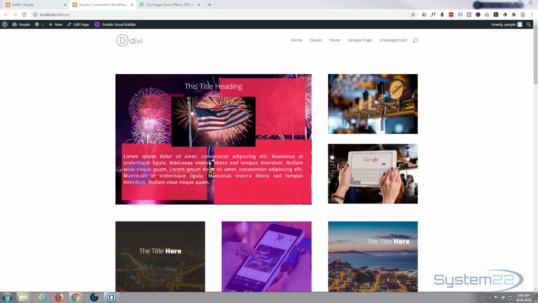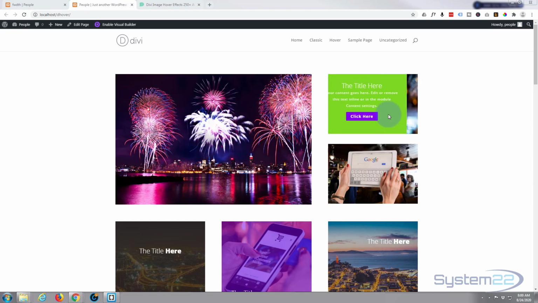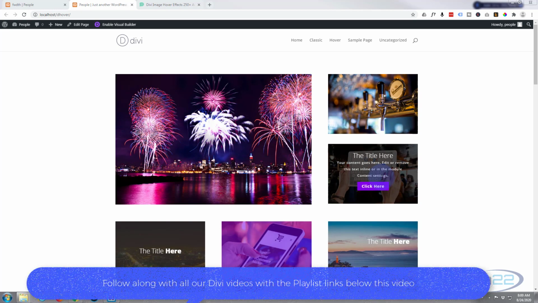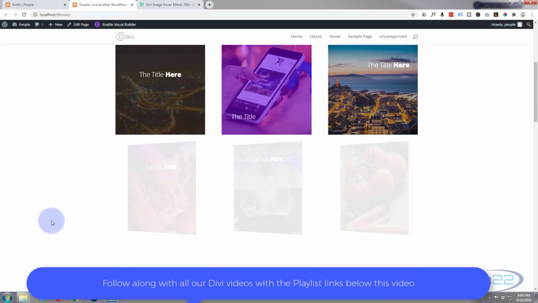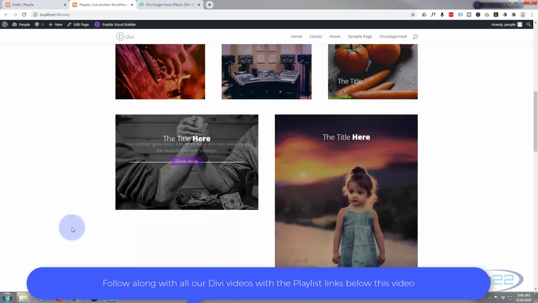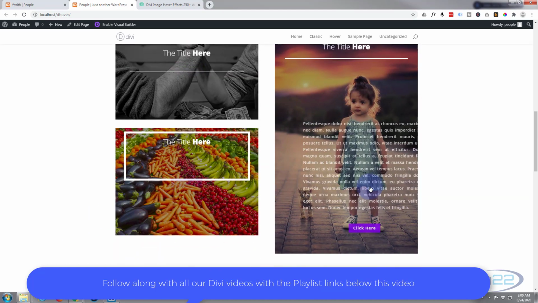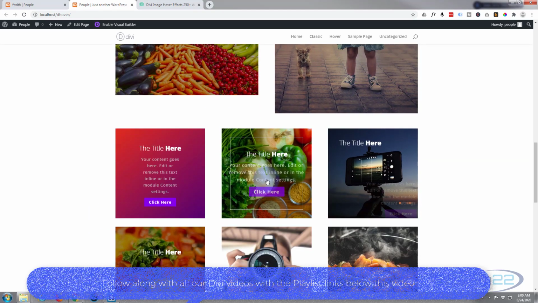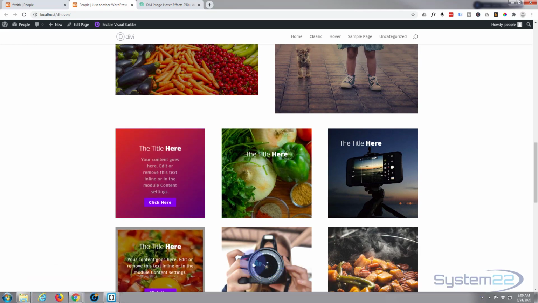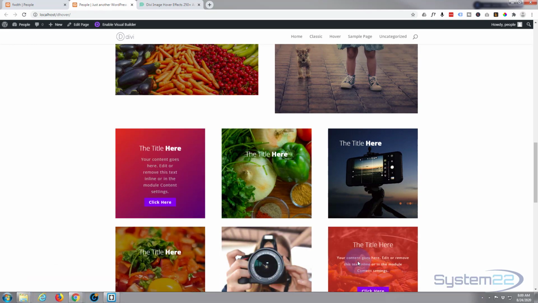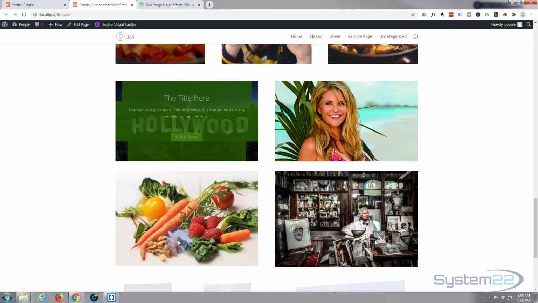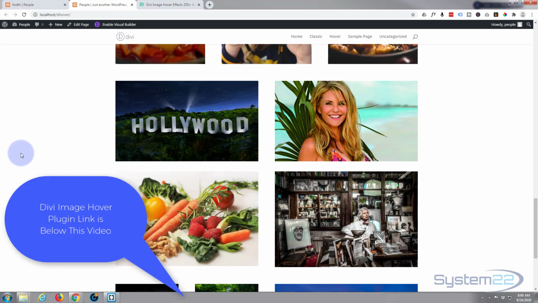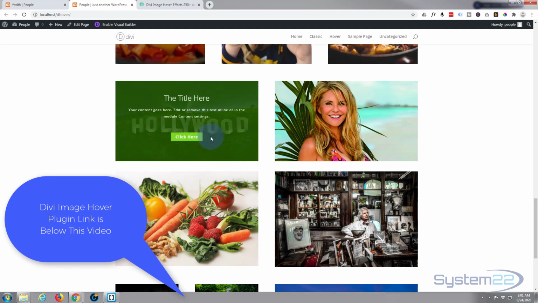Well, we've been showcasing this hover plugin here. It's called Divi Image Hover Effects, and it's absolutely awesome. They give you, I think, 250 of these effects. Here are just some that I've thrown together on the page here. We've also been building some of these from scratch using the inbuilt Divi features, but this is a wonderful little plugin. Now, I had a question on one of my videos asking if this would work with a full width image.